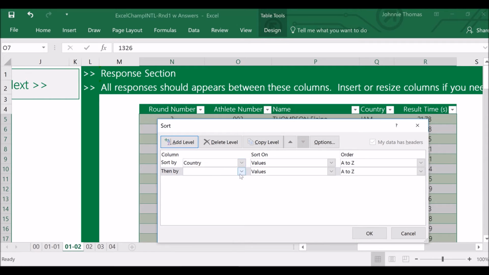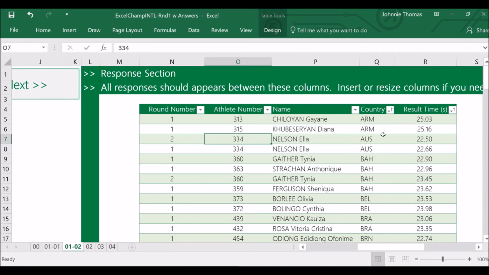Then we're going to add a level to that and say once we've got all the countries lumped together in the table, then sort them by result time smallest to largest. So what that's going to mean is we get all the countries together in the first level of sorting. The second level of sorting puts the fastest time at the top within that chunk of the table for a particular country. So when I click OK, you'll see what I mean here. We've got now all of Armenia together with the fastest time on top. Australia's times are together, fastest time on top, and so on and so forth. You can see now all of our fastest times are on top.